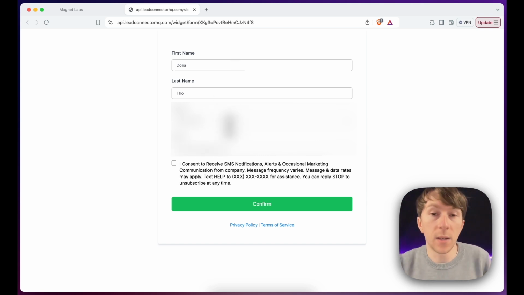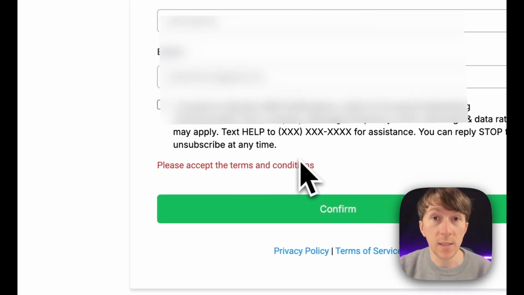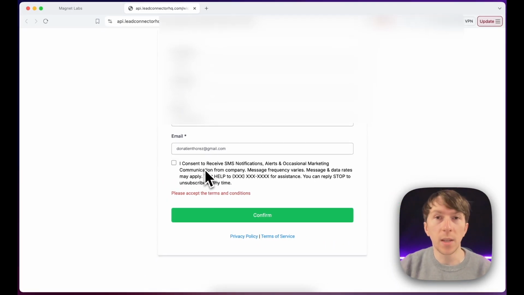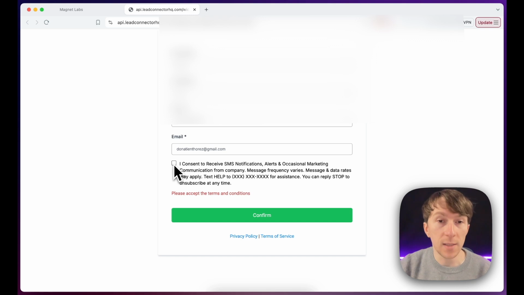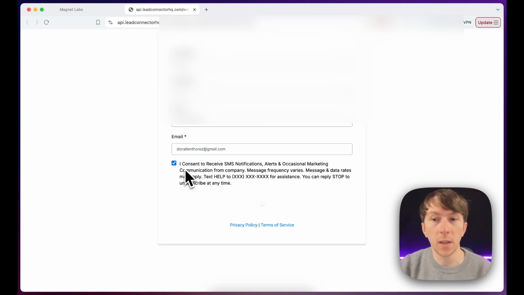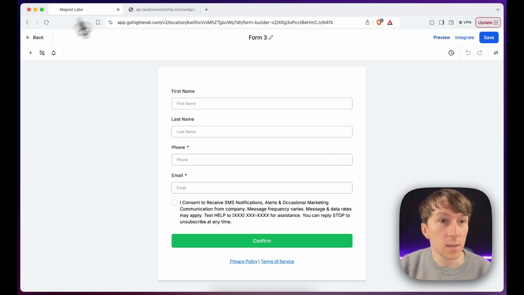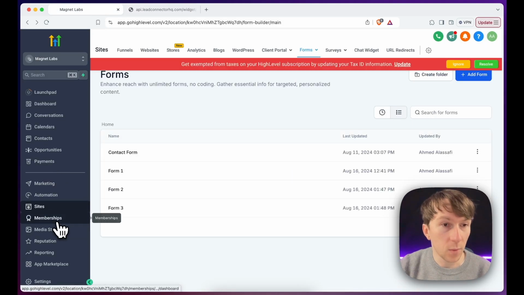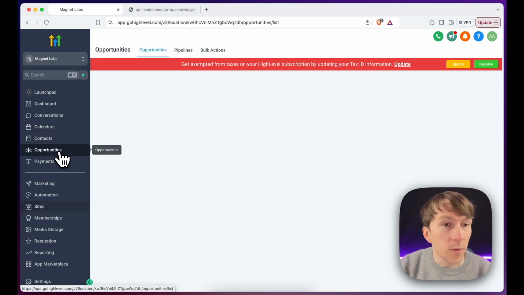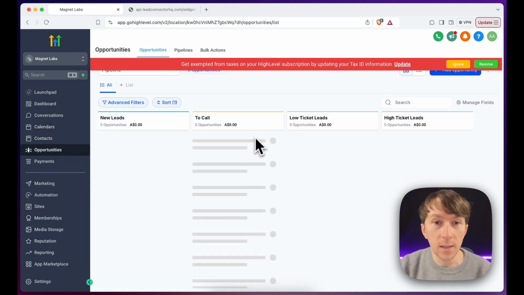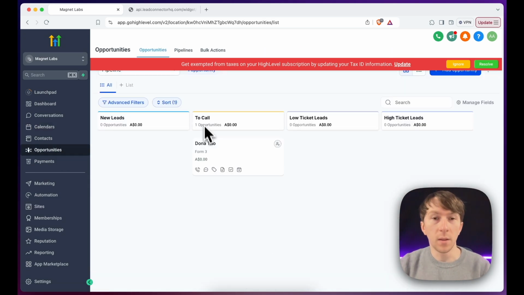Now, as you can see, if I submit the form, it will say please accept the terms and conditions. So this is really mandatory in order to go further. Now that I select this, I can click on confirm, and let's go and see if my lead has been recorded. So let's go back, let's go to the opportunities right here, and then let's see that I have one new lead that is registered in ToCall, so my form is actually working.